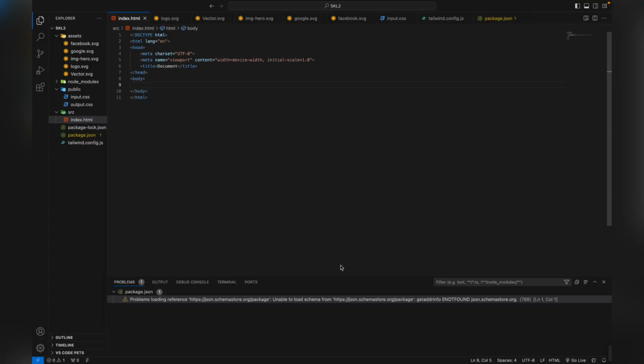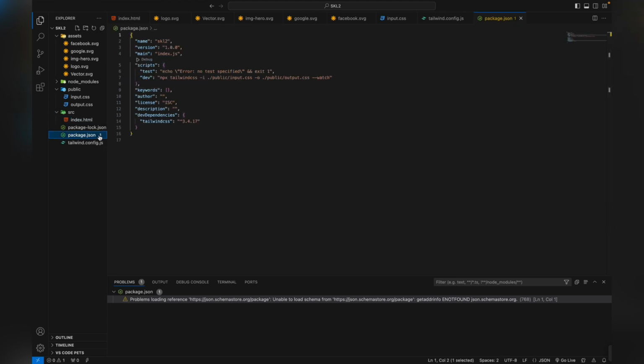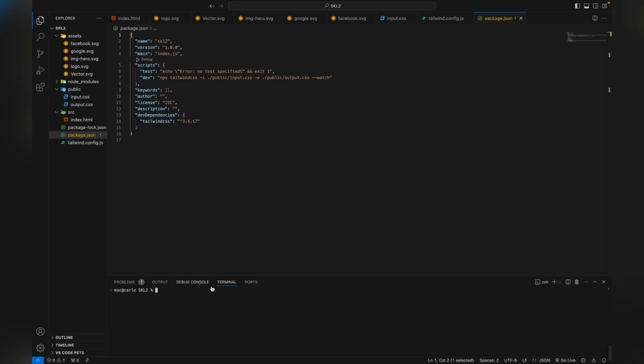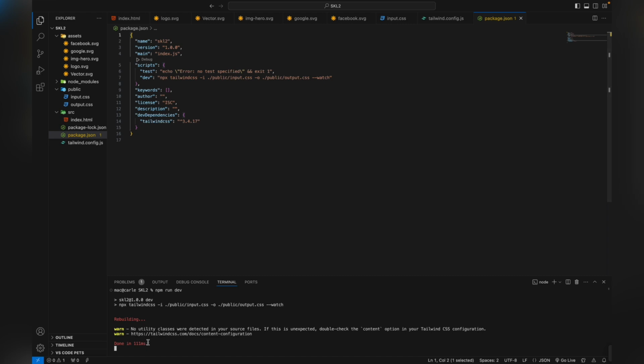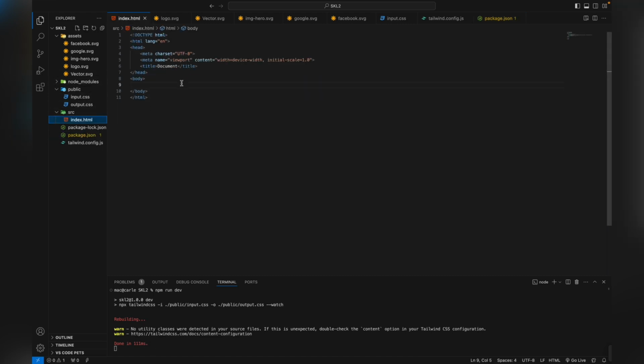Okay guys, so now let's start our coding. But before we start our coding, we should turn on the terminal first. So how to turn on the terminal? The first is we should go to package.json. I think I already explained this before. And then we go to terminal. To turn on the terminal, we can write npm run dev and enter. Okay, and in here it's already turned on.